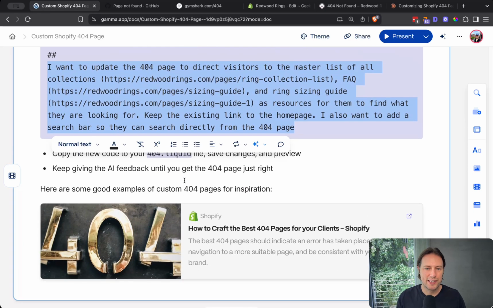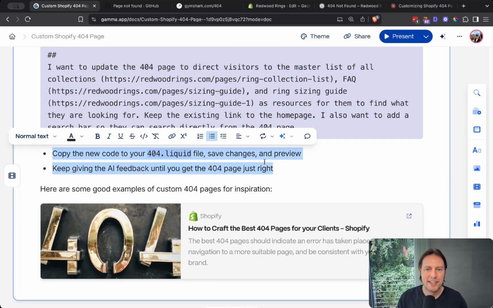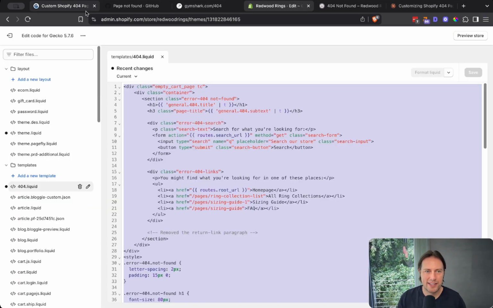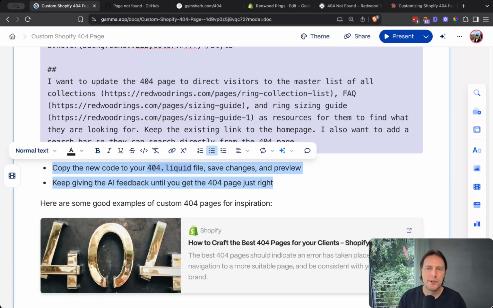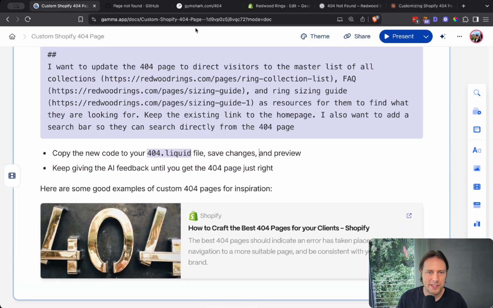And really it's just a matter of following this iterative process of giving the AI instructions on what you want, updating your code. So just pasting things back into the 404.liquid file, saving your changes, reloading your 404 page, seeing how it looks, and then giving the AI feedback. Hey, change this heading, you can change font sizes, colors. Like I mentioned, you can go as crazy as you want with this. And there's some of those pages I mentioned.